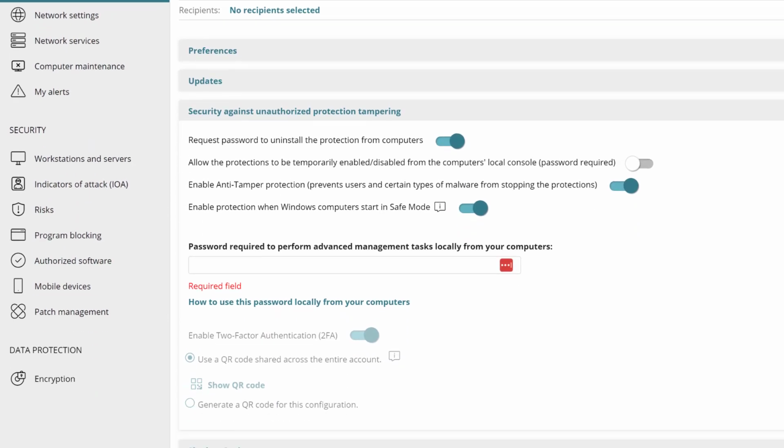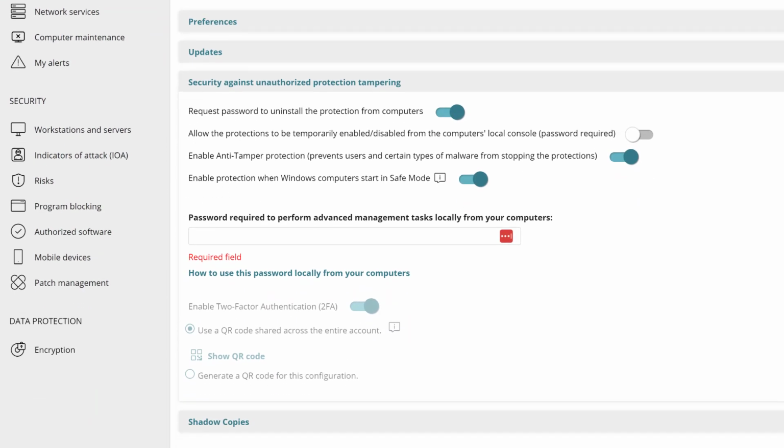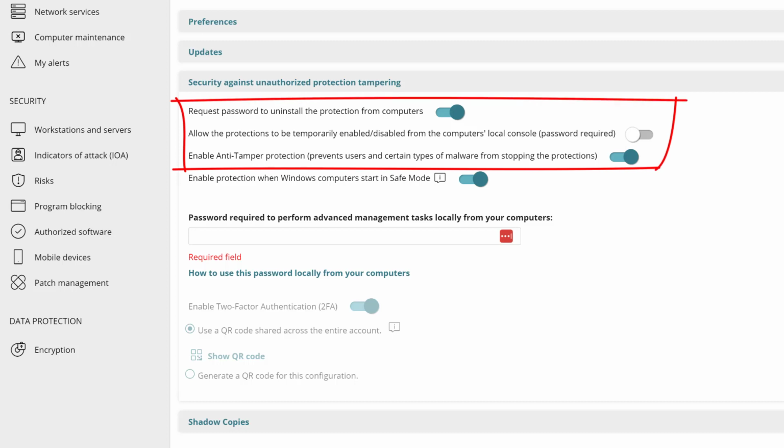Security against unauthorized protection tampering will either allow or remove the ability for users to disable or remove the agent. The first option is a good idea to leave on, otherwise users may try to uninstall the protection when software or websites are prevented. Being able to disable protection is a great option for when IT staff may need to troubleshoot something. Enabling the anti-tamper protection will prevent the service from being interrupted by the user or software, ensuring it is always active. Enabling these first three options will require a password to be entered.